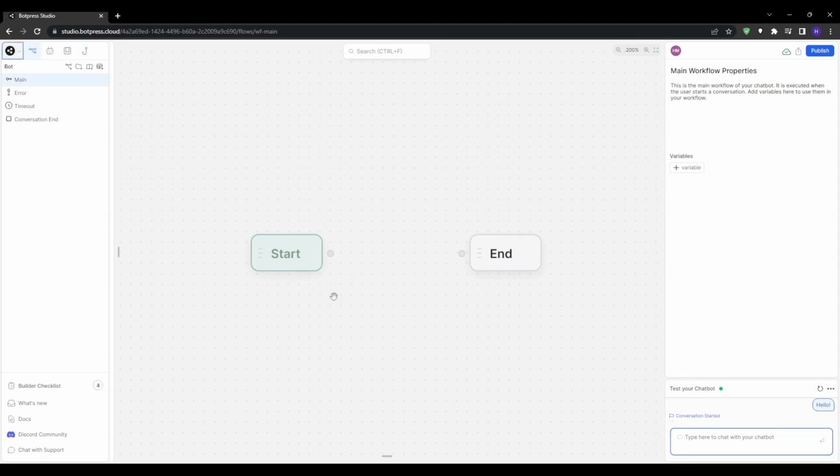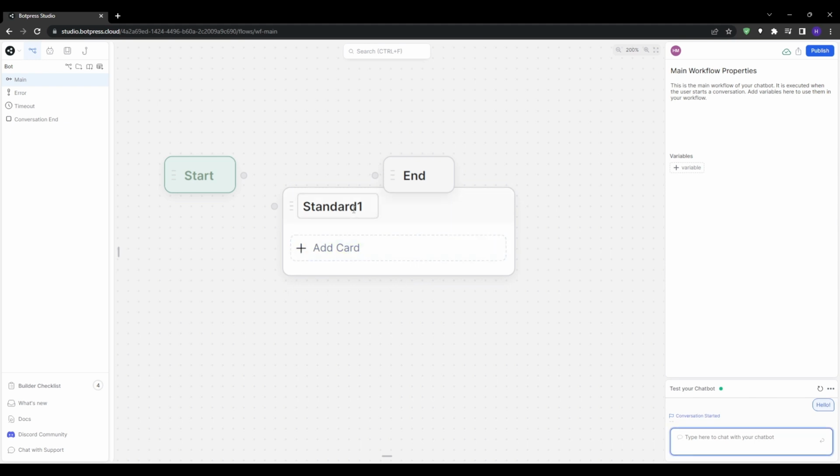And now we'll begin constructing the conversation workflow by having the bot greet users when they first initiate chatting. Every scene in our bot's dialogue is represented by a node on the canvas. We're gonna start by right-clicking an empty space on the editor, and then selecting Standard Node from the menu, and giving it a label like Greet User.